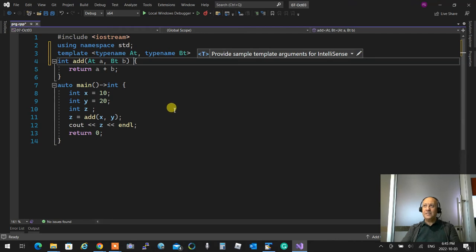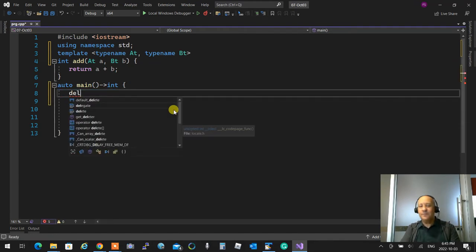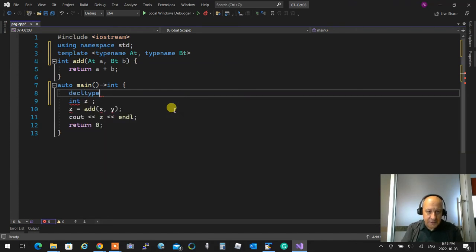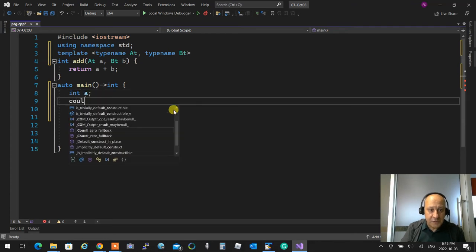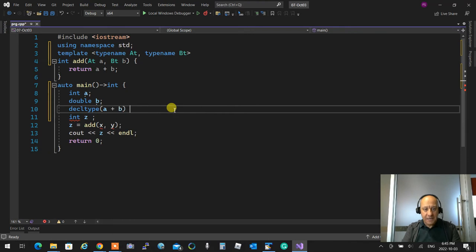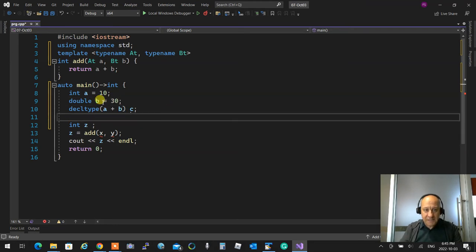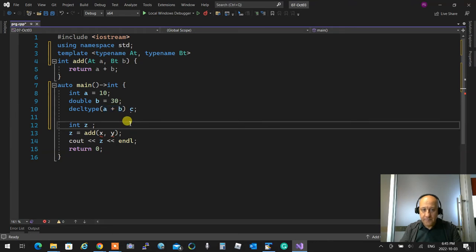So essentially what happens, we have something like this. I can say decltype, let's say, int A and double B. I can say decltype of A plus B, and in here I can actually write C. That's something that we have in C++. So when I have 10 here, and 30 here, Joey, what is the type of A plus B? What's going to be the outcome? It has to be double, right? We know that when an integer and a double are added up, the result is double. It's always the bigger one, right?